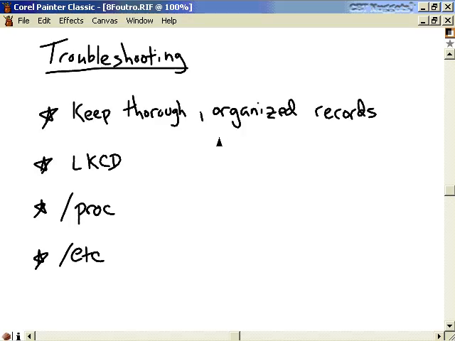And just like backups, you can't stress enough ahead of time that the more effort you put into a good backup plan or good, thorough, organized records in a notebook, the more that you do that, the more it will pay off when you need it. We talked about the lkcd package that you can install in your system that will allow you to analyze core dumps and things like that.